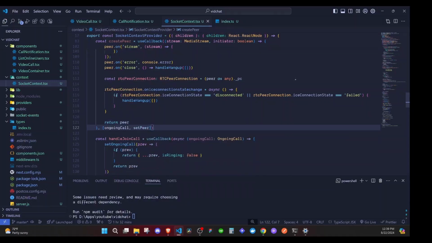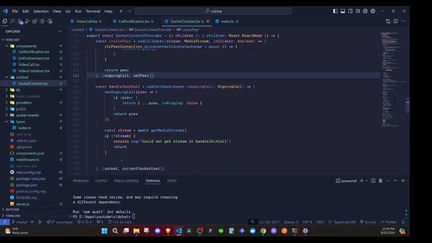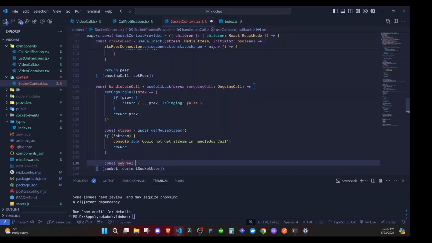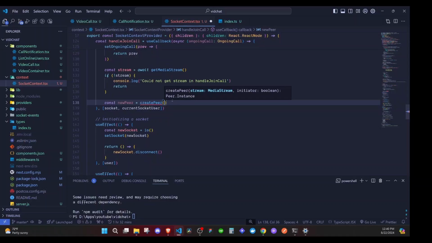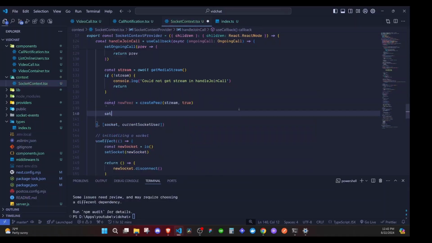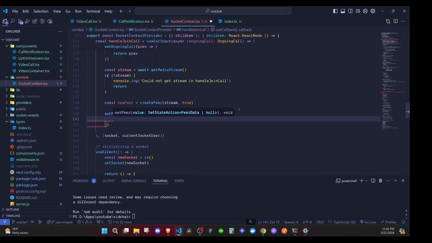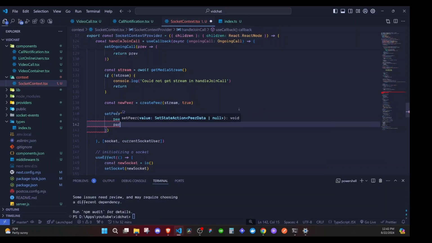Now, remember, we were at handleJoinCall, and after this stream is where we want to create the peer. So we have created that function, but we are not calling it yet, so we should call it. We will say const newPeer will be equal to createPeer, and we will invoke it. And why are we getting an error? Because we expect some arguments. In here we will have the stream. We'll also have true as the initiator. Set peer, and we will pass this object. We will say peerConnection is newPeer, and then we'll say participantUser is our ongoingCall.participants.caller.